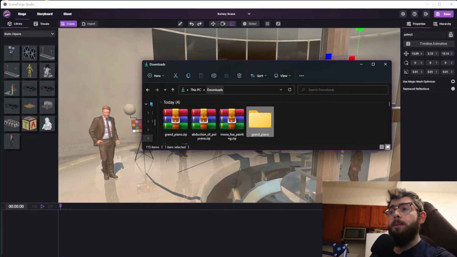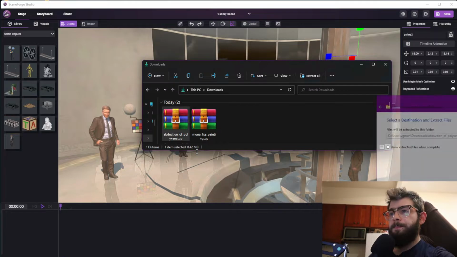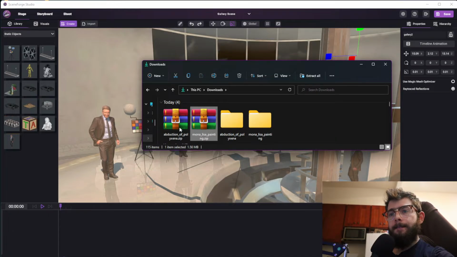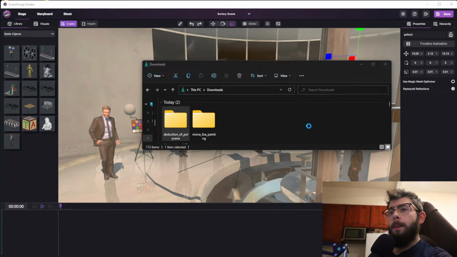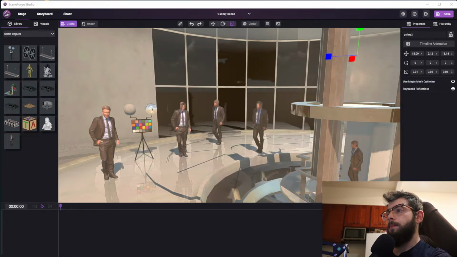Alright, so we have our piano. I'm going to put this in the 3D models folder of the project. Alright, delete that. Let's get our giant statue and our Mona Lisa. And let's bring that in there as well. Cool. Hopefully this isn't too boring.